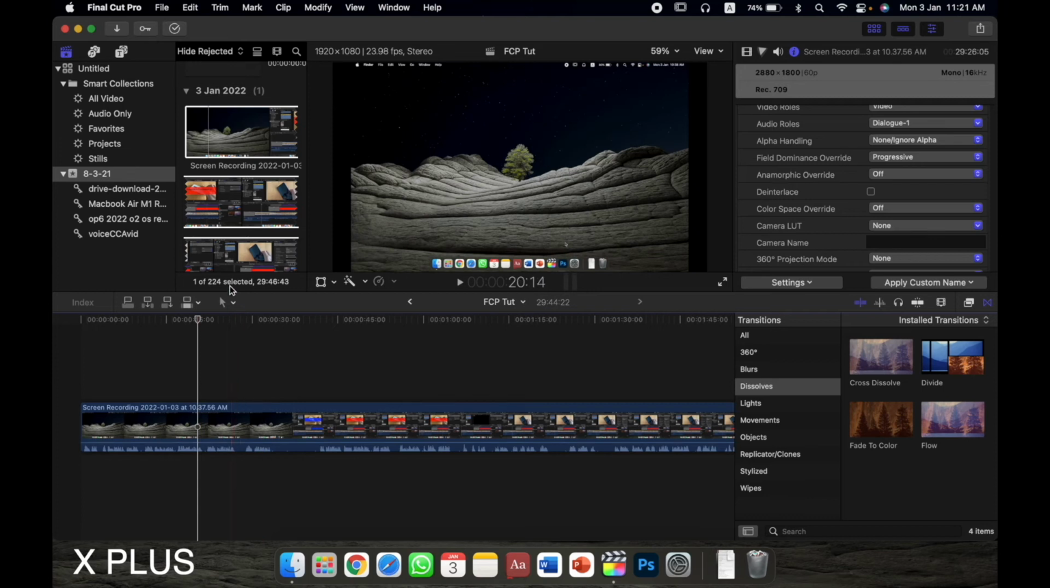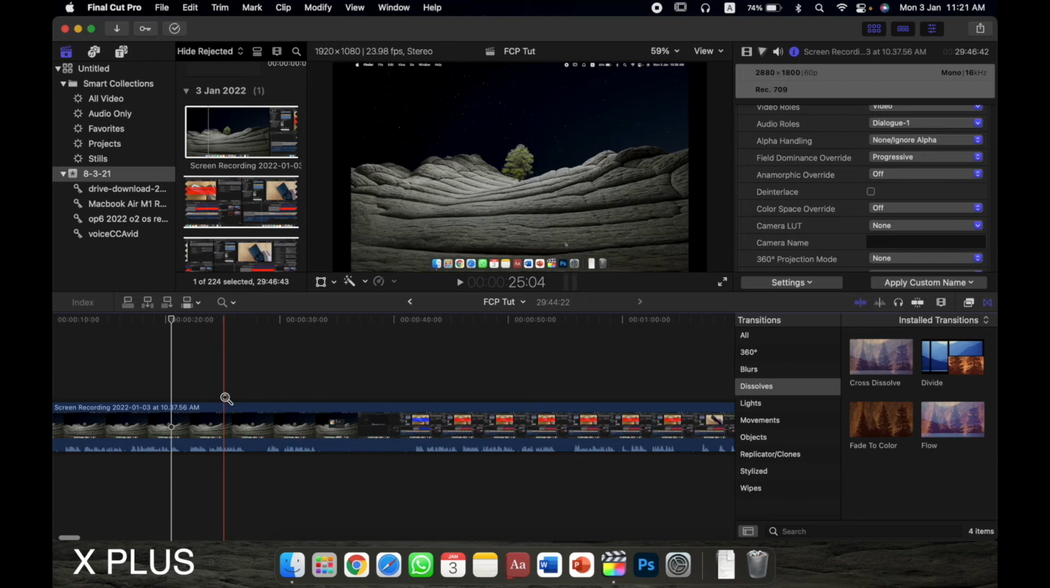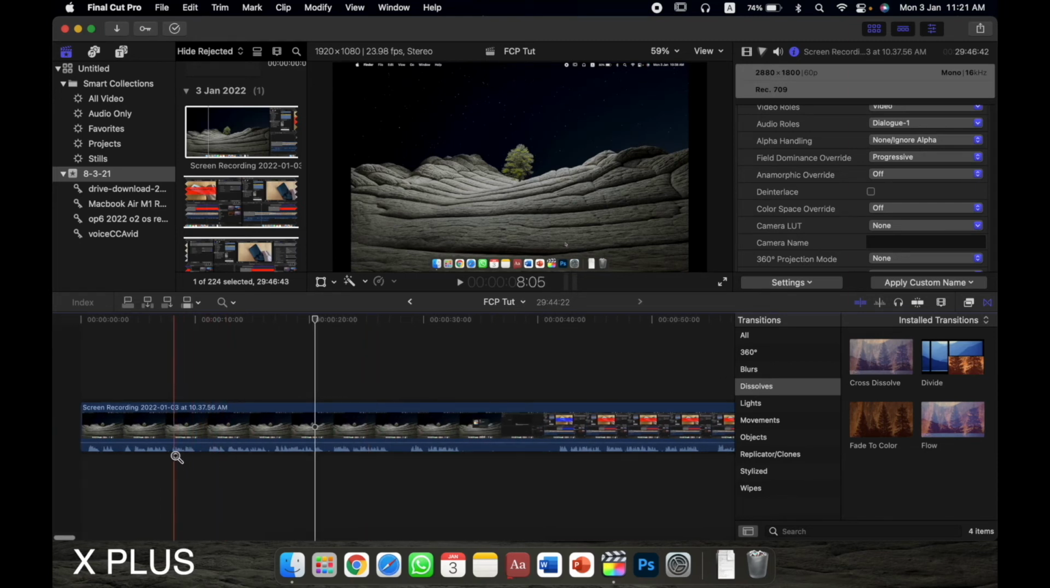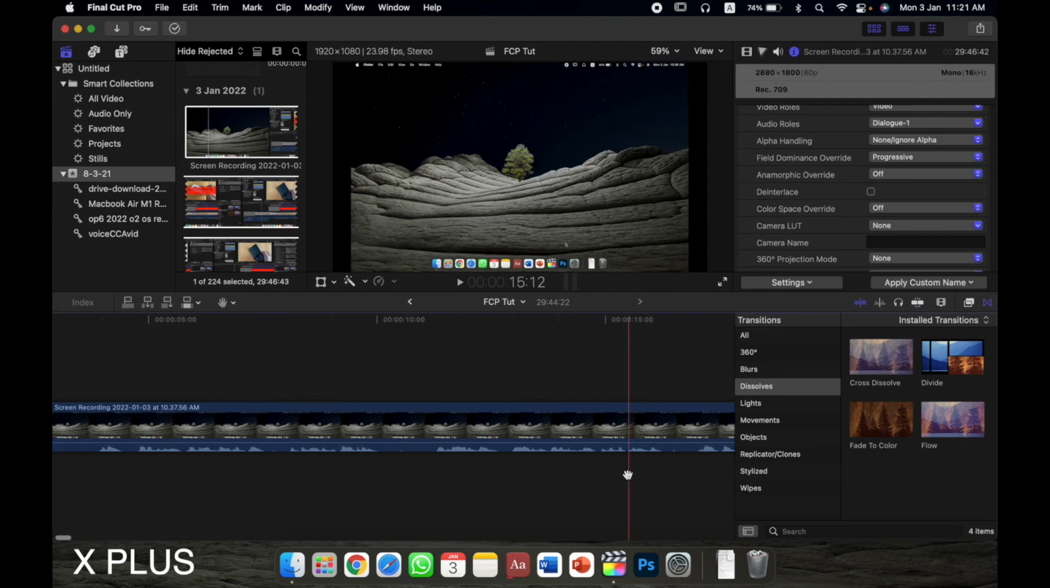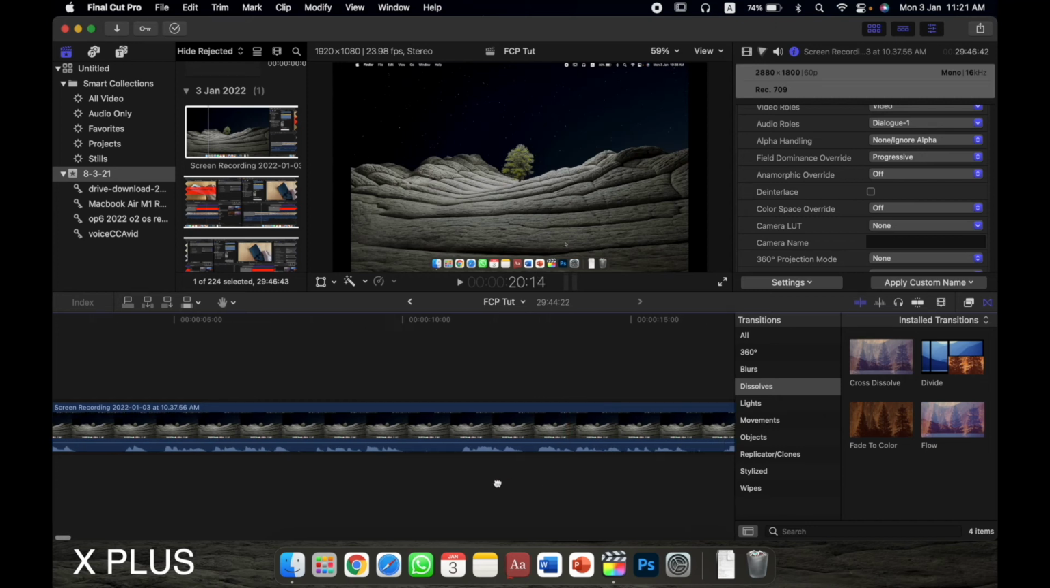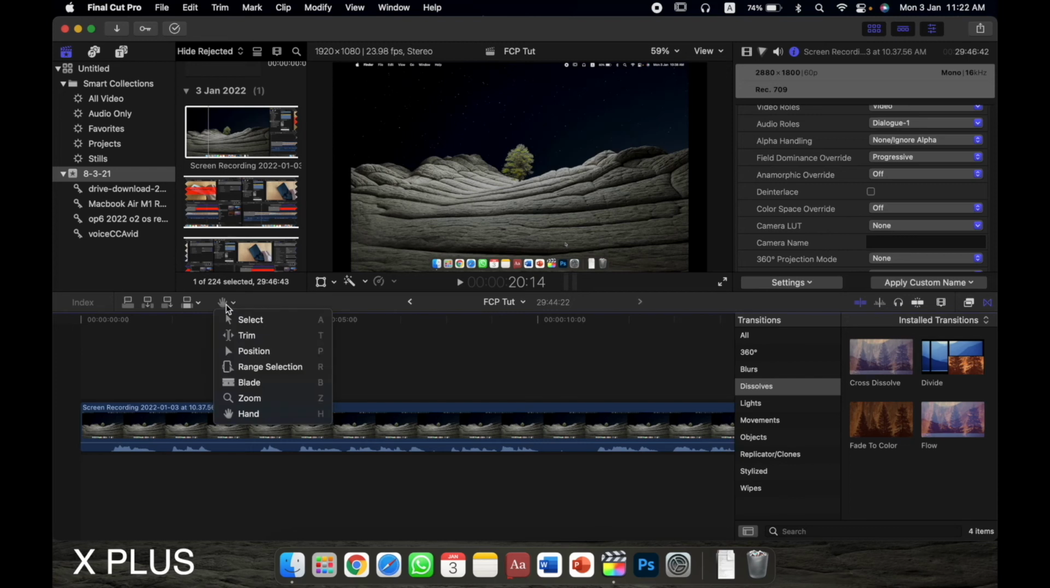And I'll go to the next one, zoom. If you click zoom anywhere, you can just see what is in between more easily. Zoom, zoom, you can see more frames. Now, if I click hand, it will just allow me to push the clip, see where I want to see. Yeah, and basically these are the tools. So I'll go back to select.